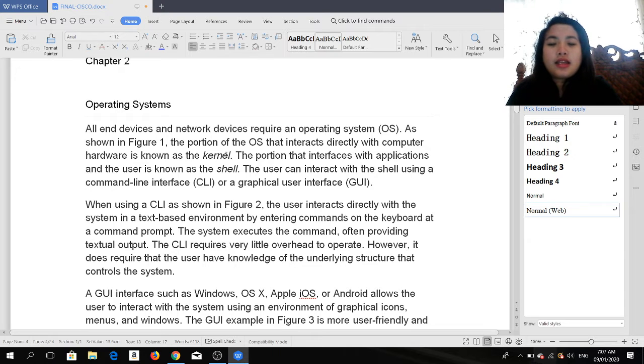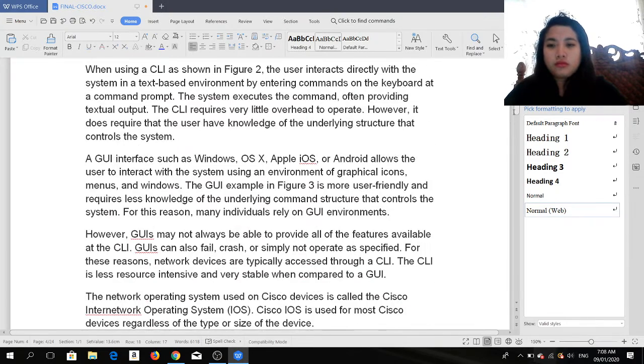The user can interact with the shell using a command line interface, or the CLI, or a graphical user interface, also known as the GUI. A GUI such as Windows, OS X, Apple iOS, or Android allows the user to interact with the system using an environment of graphical icons, menus, and windows.